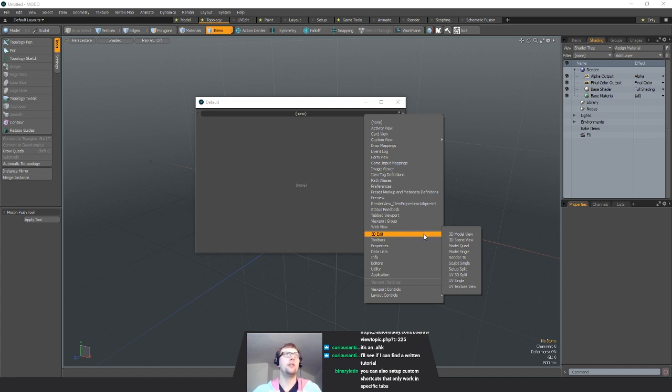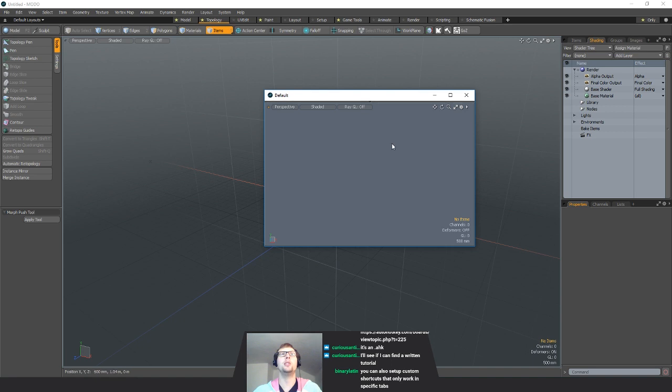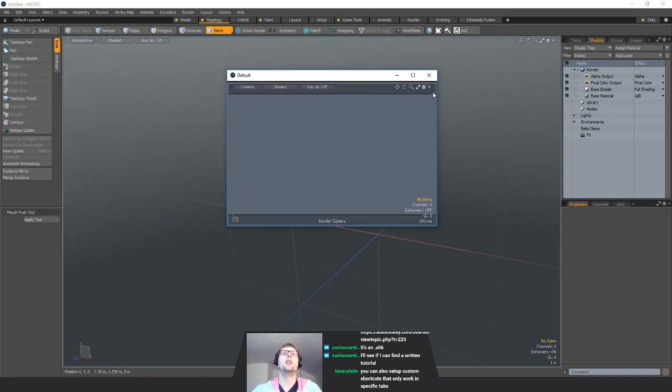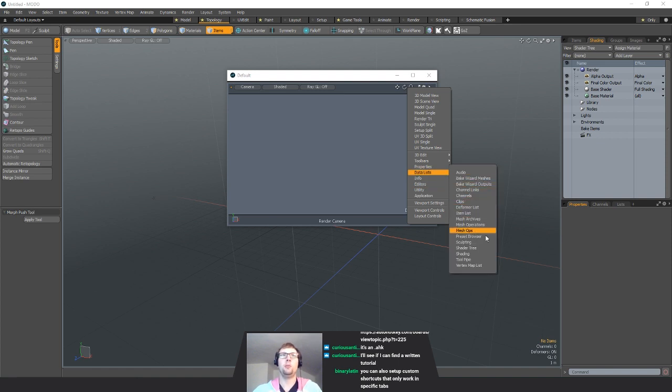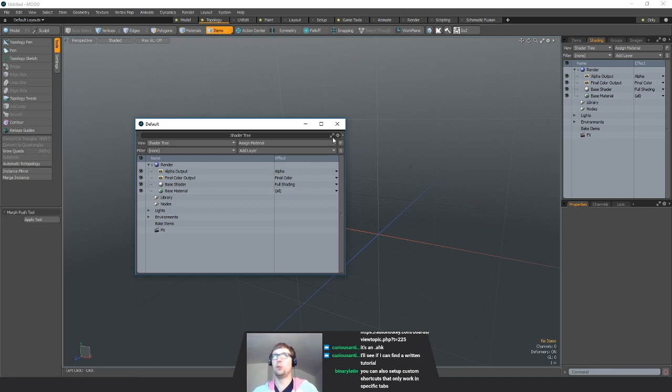So I find having a separate window open and filling it with a 3D model view and changing this to a camera, now I can have my camera on screen as I'm doing something else. Super handy. Likewise, if we want to change this again, and I maybe want this as the shader tree, then I can do that. It's super flexible.